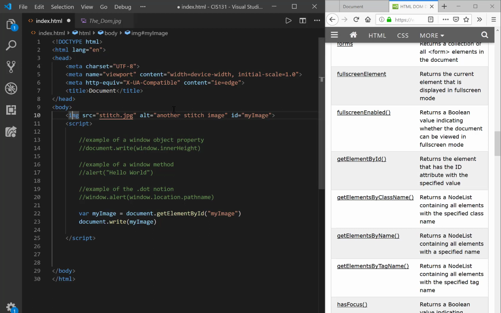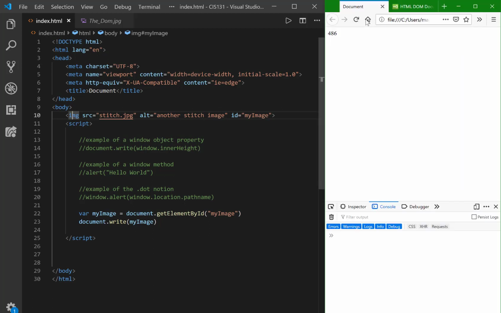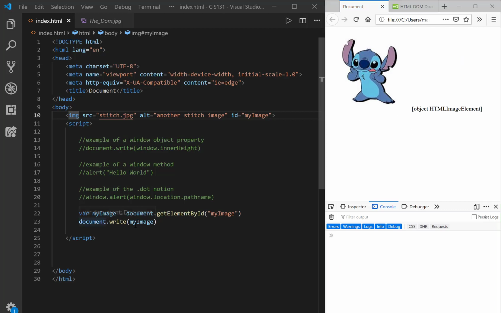I'll demonstrate this a little bit more. So I'm going to go ahead and save this, and I'm going to refresh our page. And now what you're going to see is, of course, there's our image, but look what document.write wrote. It let us know that this variable has content of an object. It is an object. And what type of object is it? In this case, it's an HTML image element. So the object is an image. So think of it as an object. It's even telling you, I'm thinking of it as an object.